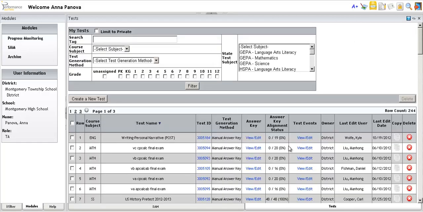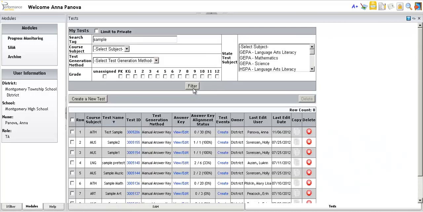Okay, so now my test is somewhere in this list. So what I could do is type in my filter word and say filter. And the first one is my test sample that I created. So I could verify that I created this on this date and I was the creator. If you didn't include a search tag, you can also just use the fact that it's a math test and that it was given out to grades 9, 10, 11, 12, but you'll just have to search a little longer.